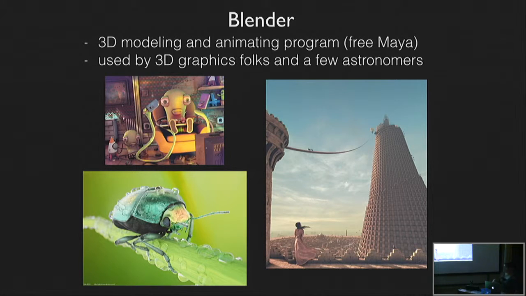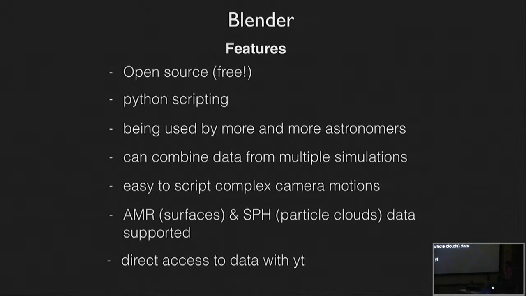And these are some of the things that Blender is typically used for. So making really cool illustrations or doing cool 3D models and making movies. So what's nice about it? Well, it's open source and it's free. That's great. It's also got a Python API. There are a few other astronomers that have started to use it, and other scientists as well.